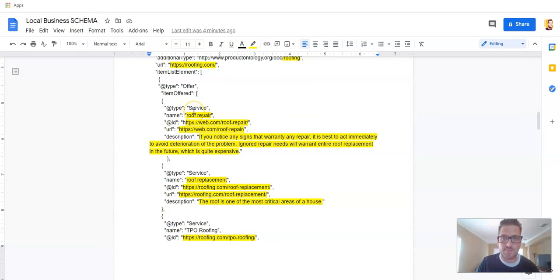We have roof repair because we're doing a roofing example. But if you are a plumber, you could do plumbing services, plumbing repair, whatever your service is, you would put that in there. And then your ad ID and your URL would be the URL to that actual service page. All right. And then you have a description. So you can actually put a description of that service inside of here. Really, really awesome.